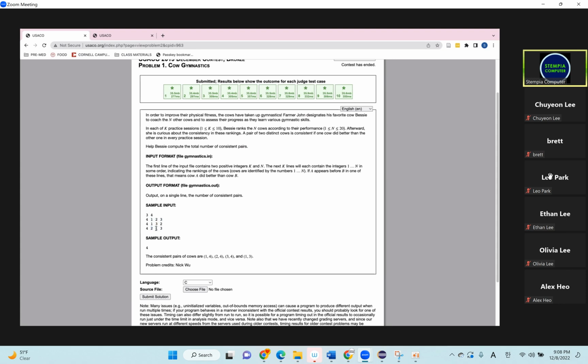If we look at 1 and 3, 1 is before 3 in every single row. So that gives us our 4th consistent pair. We already established that 2 and 3 are flipped, so that pair is no longer consistent. And so we end up with 4 consistent pairs, right? Cows 1 and 4, 2 and 4, 3 and 4, and 1 and 3. And so let me start annotating.